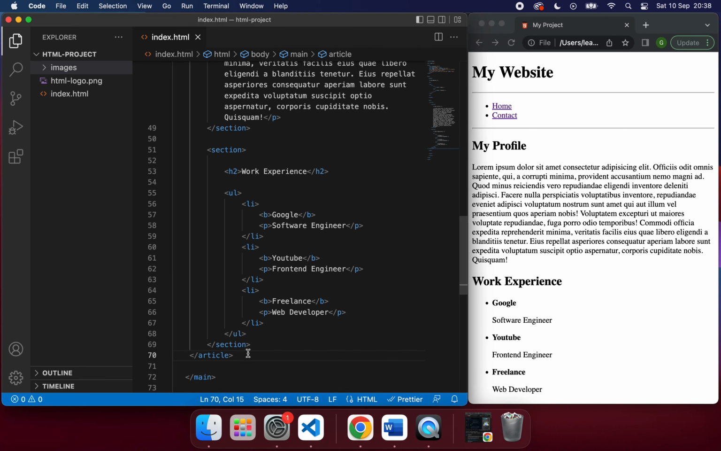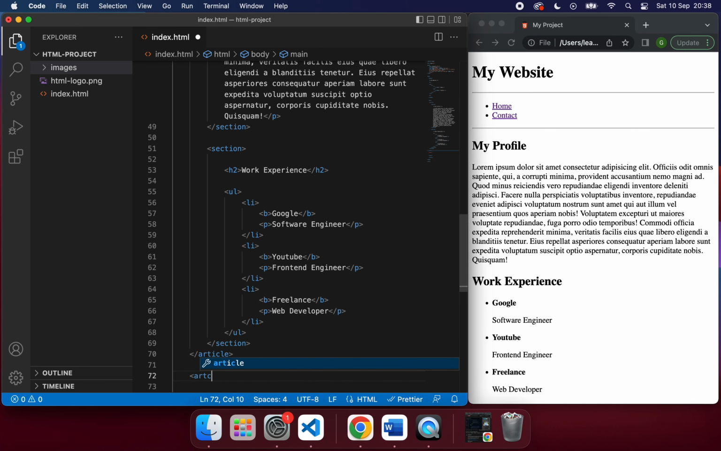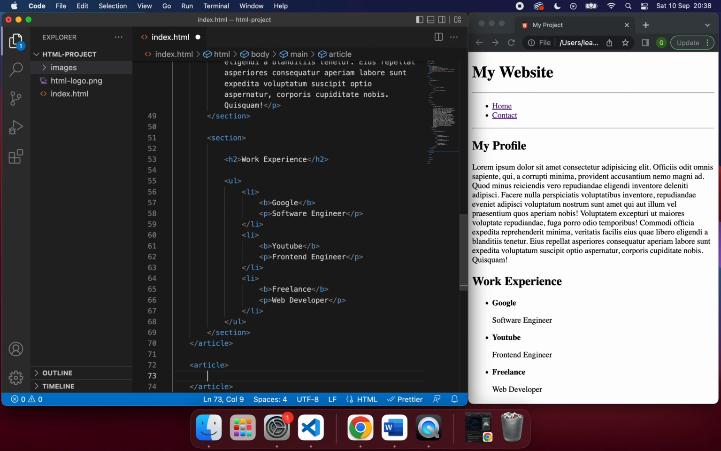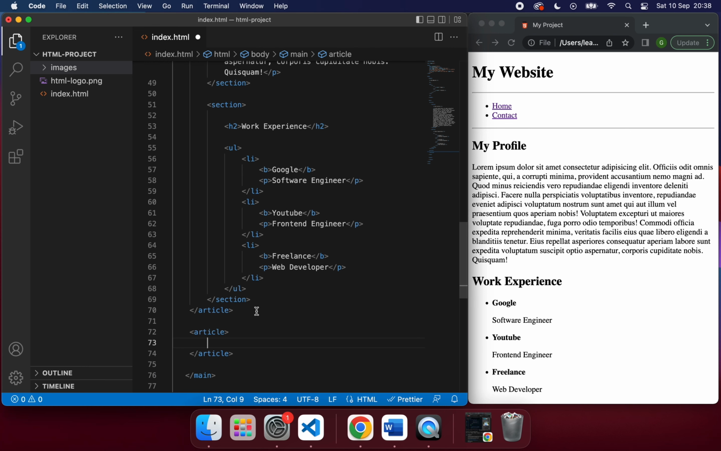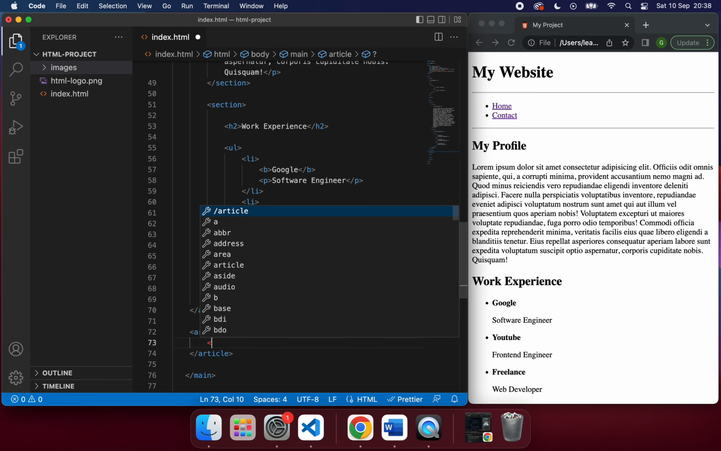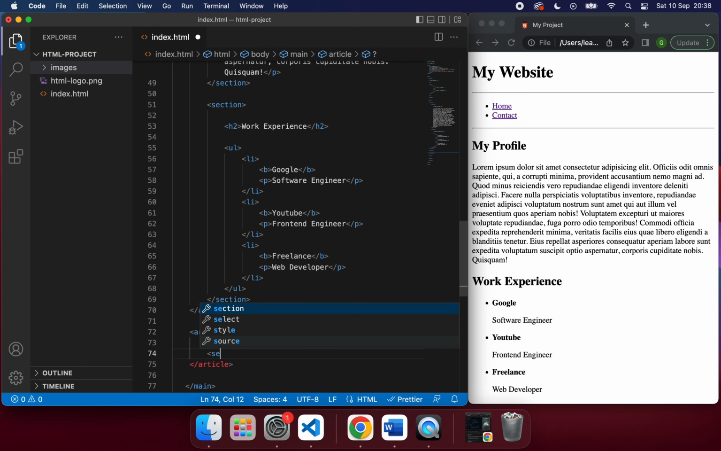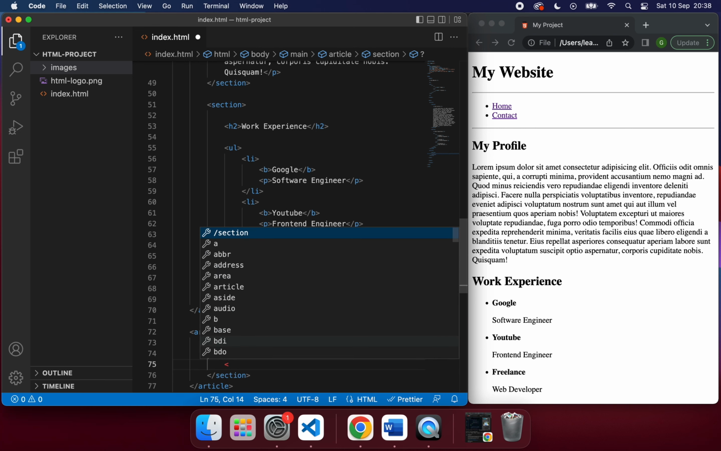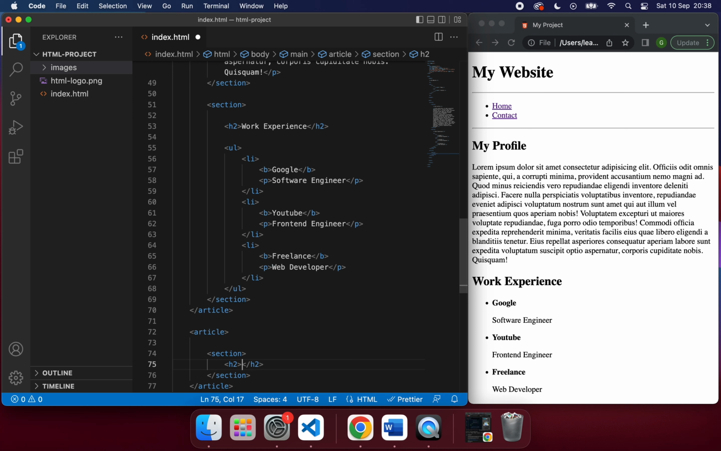Perfect. Now let's create another article here, and inside of this article we will add our education. So I'm going to add a section here, actually a bit more space, a section here for our heading, which again is going to be an H2, and we'll call this education.